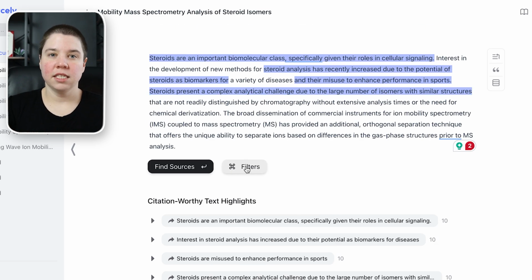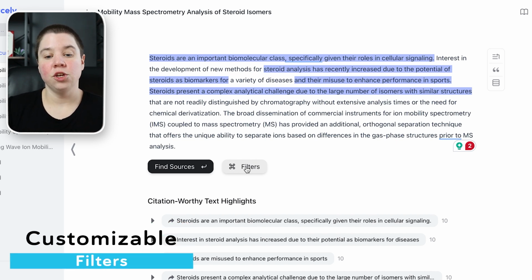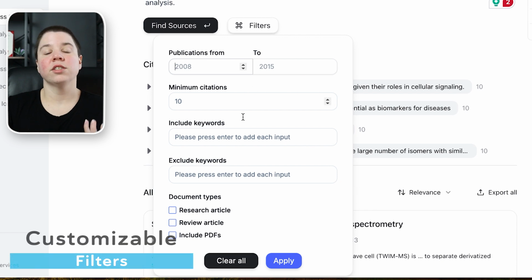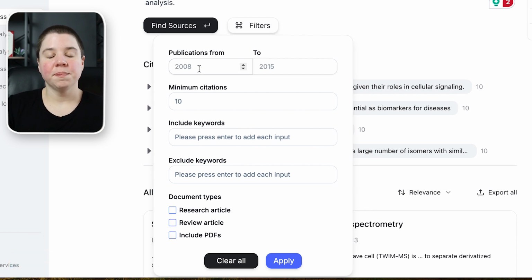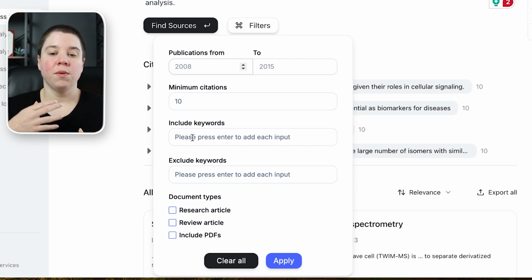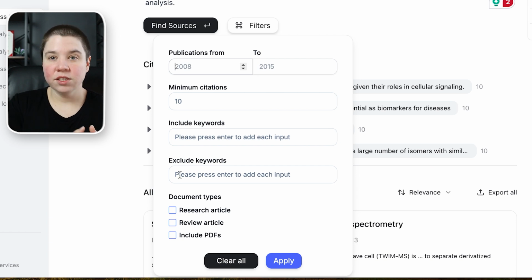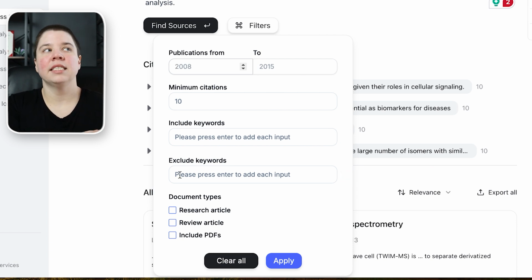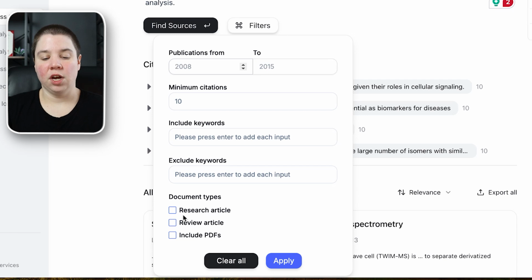The other thing that's really nice about Sourcely is that from the previous version, they brought in the ability to use filters. When I click to use filters, there are a few different filters I can use. I can specify the dates of the publications and the minimum number of citations a source needs to have. I can include specific keywords, so if I wanted everything to include the keyword steroids, I could include that. I could also exclude specific keywords, if I know certain keywords tend to show up that aren't related to what I'm talking about. And I can search for document types.